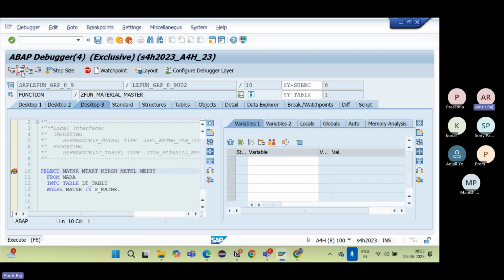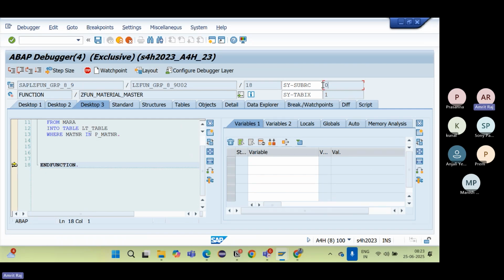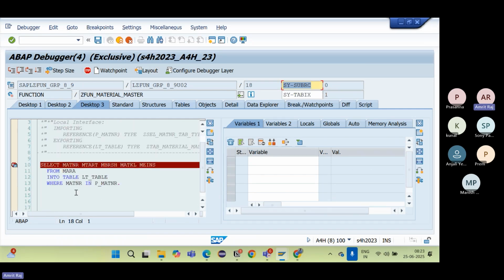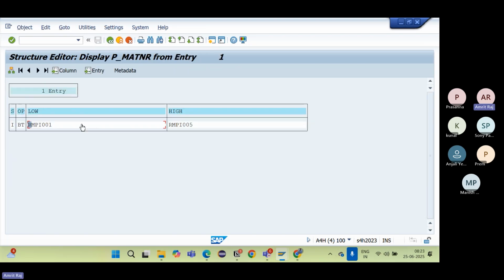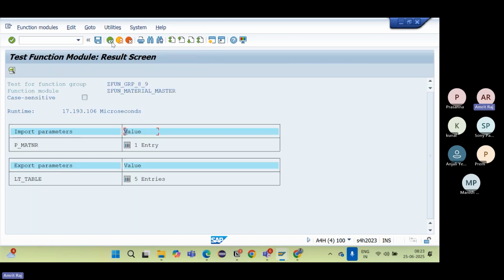I will press F6. Size of RC, we are getting 0. So the statement has been executed successfully. We can check this parameter. We are receiving 5 records. But what if I am passing wrong input here? If I am passing wrong input here, how are we going to treat this one?